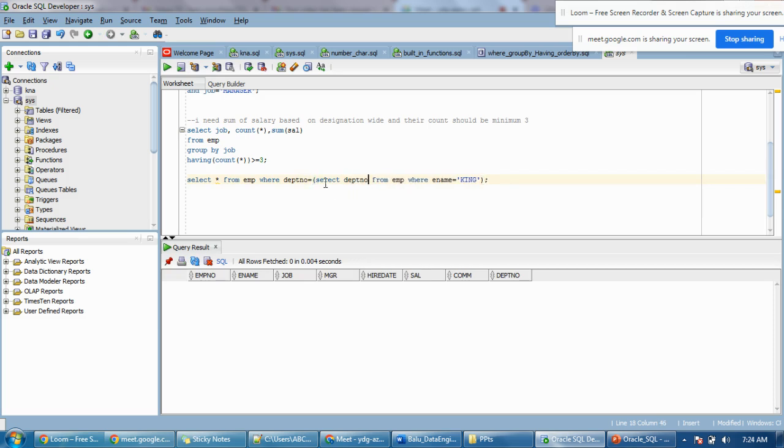First you can fetch the department number for the king, and that result will be passed to your where clause. So that you can get the result where king is working, in the department details we can get. Okay, you understood this one?